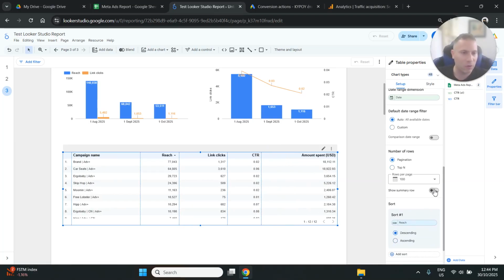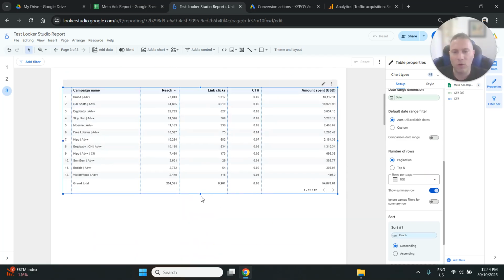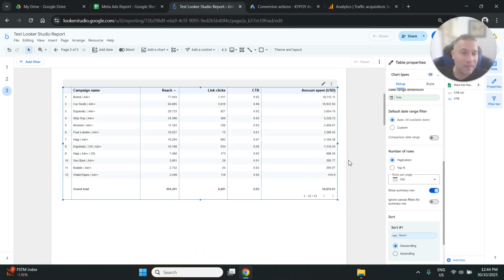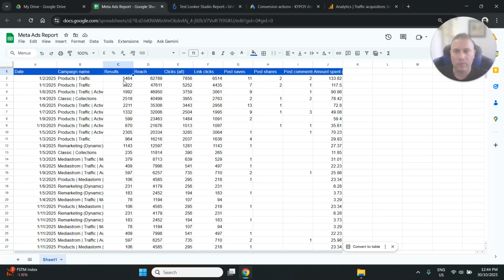For example, we can show the summary. You can even have a comparison date range if, let's say, your report is full. And that's pretty much it. The process of creating the report is exactly the same. All you have to do really is to connect your Google Sheets and just select the metrics and the dimensions that you want to use. The metrics and the dimensions are your column names.